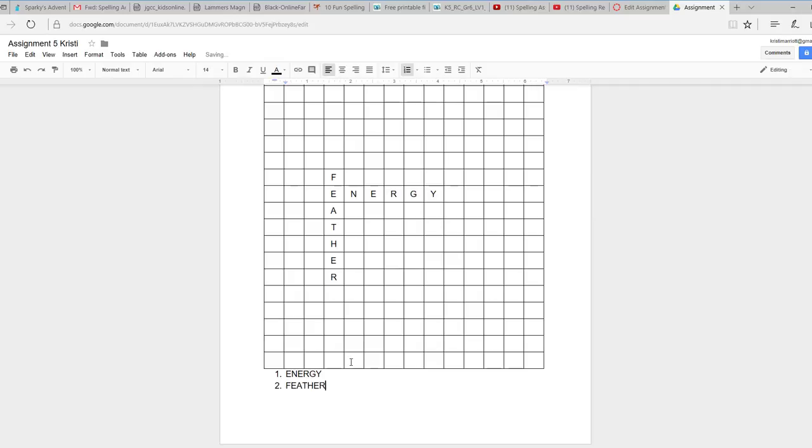F-E-A-T-H-E-R. Now, if you're going to go diagonal, you can go diagonal to the right, but you cannot go diagonal to the left. Okay? Because words don't go backwards. I mean, well, they can, but people will have a harder time. So I encourage you to just stick with going down with yours.